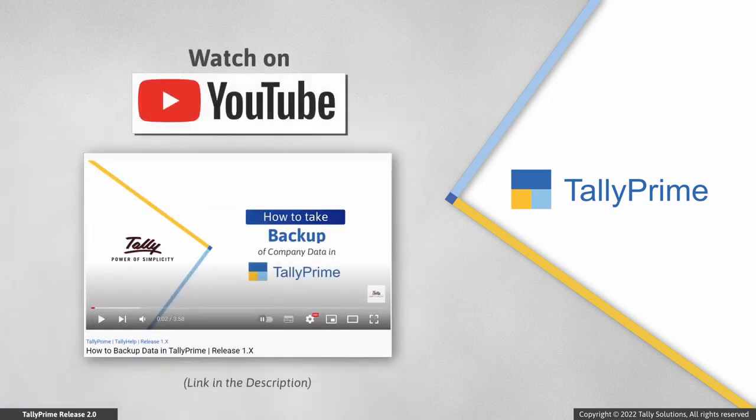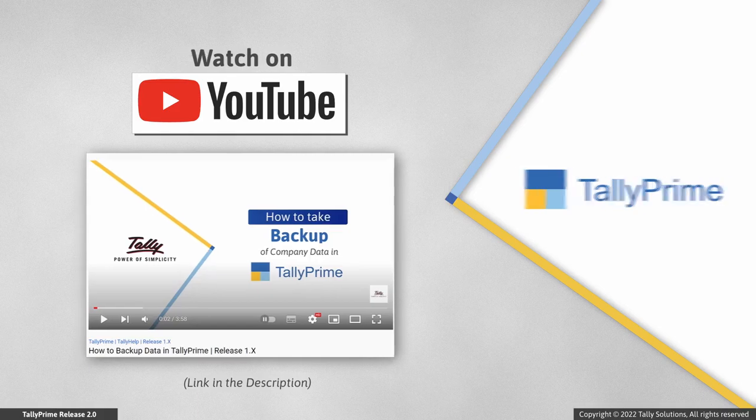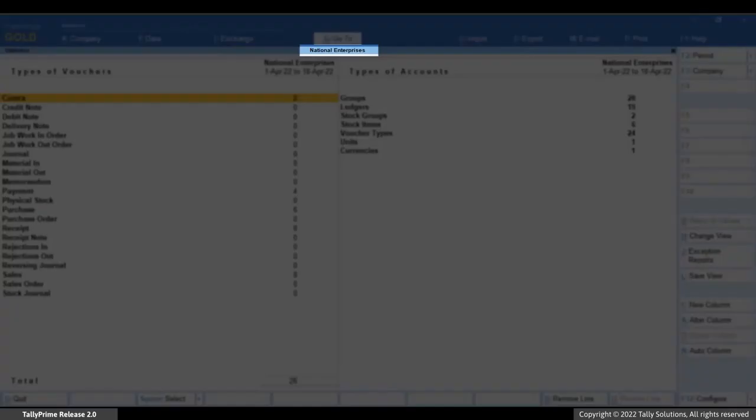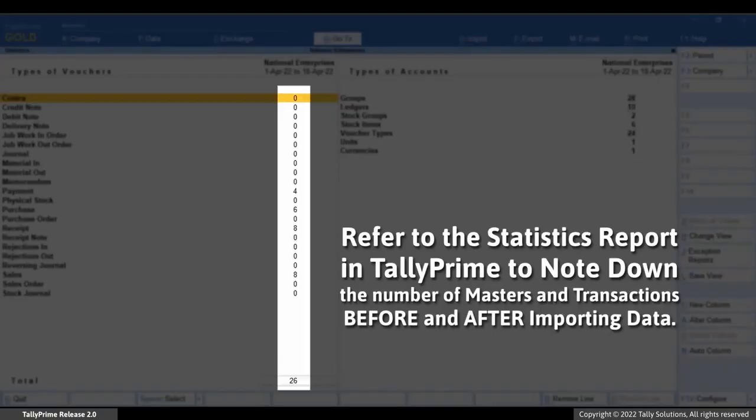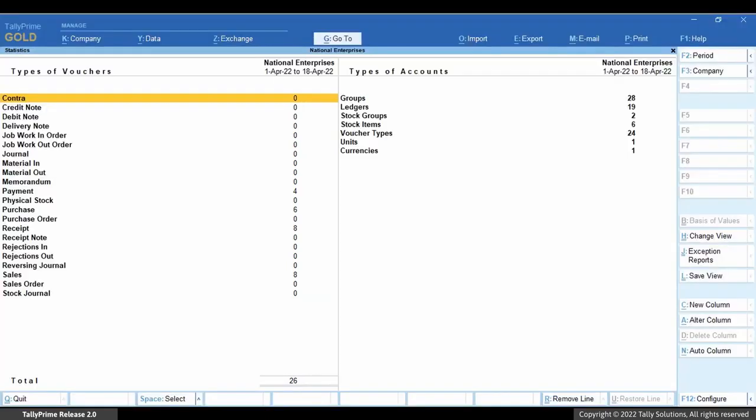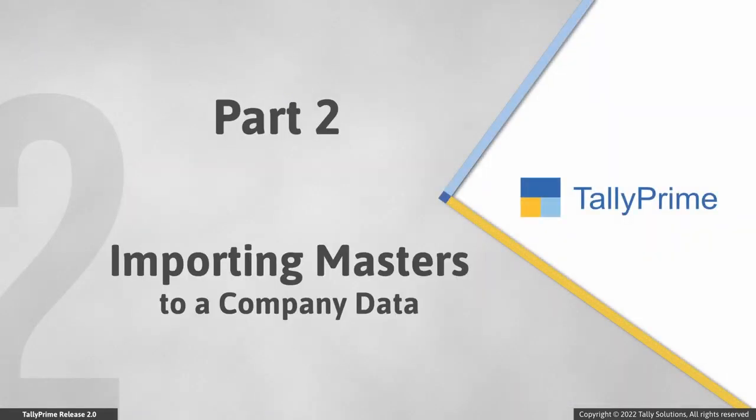Before exporting or importing any set of masters or transactions, you should take a backup of the company. You can watch our video, How to Backup Company Data in Tally Prime. We also recommend you to note down the number of masters and transactions in a company before and after import so that you can tally the data. Now, let us import masters to the company data.